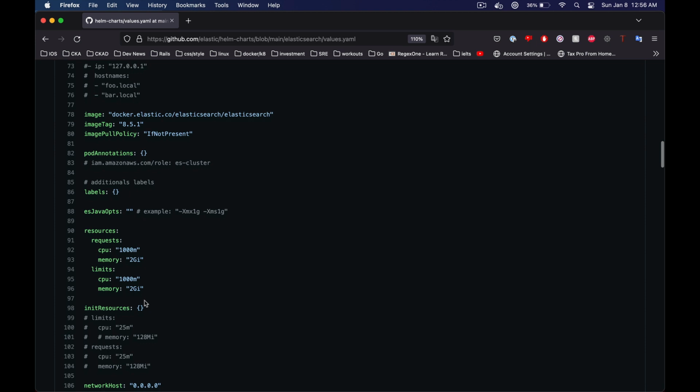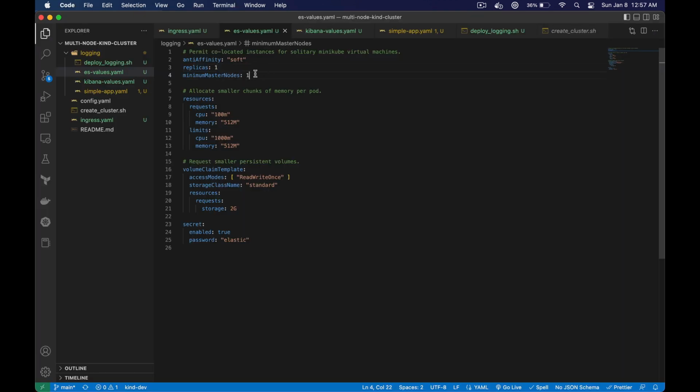Another thing we are going to override is the resources block, because we are deploying it in a local cluster, so our resources are limited. Okay, so we need to create this values file for Elasticsearch, where we are overriding a few values like resources and the capacity of the persistent volume, and as I mentioned before, the password to access Elasticsearch.